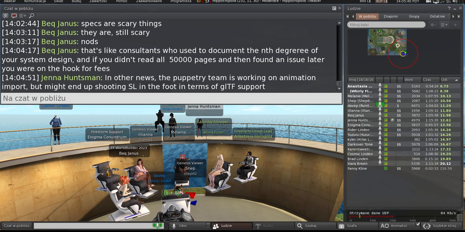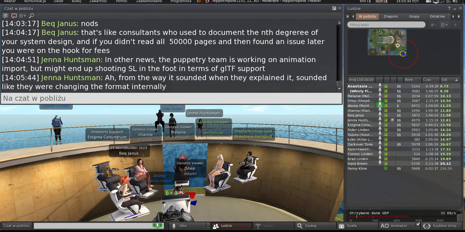I'd expect the first GLTF scene import release to stop at animation support. So support everything that is in the spec up to, but not including, animations. And then a follow-on would add animations. Not that it wouldn't support rigged assets, but that's different.